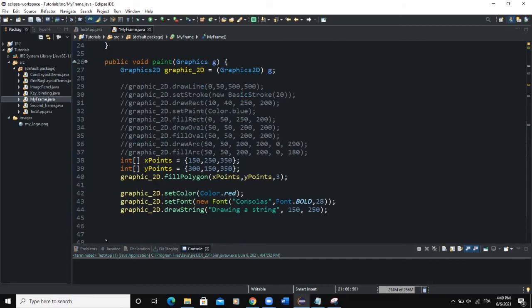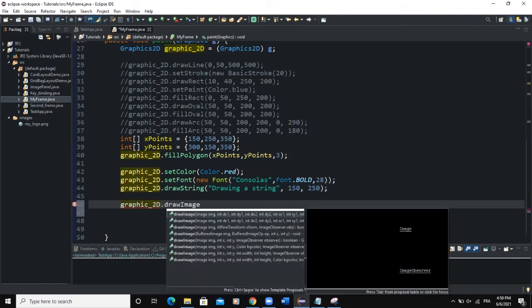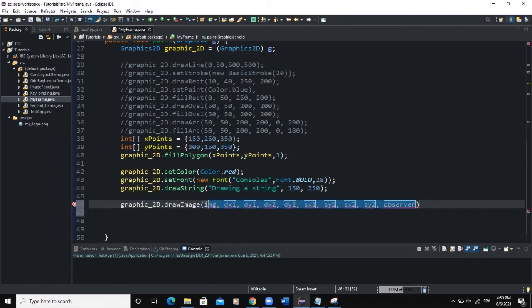So let's go back in our paint method, and we will write this. If we want to add an image, we will say graphic_2D, which is the name of our 2D graphics, dot drawImage. In here, there are a lot of parameters that we can pass. In our example, we'll pass this image. So image here is referring to the image we declared globally. And then let's define the coordinates 150, 250. And the fourth one, I'll say null.